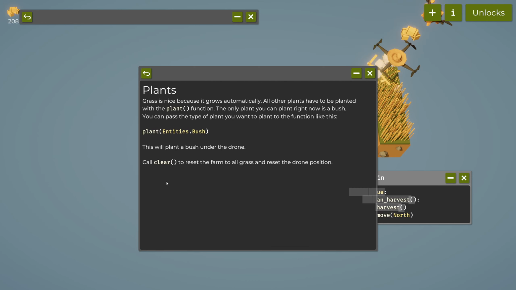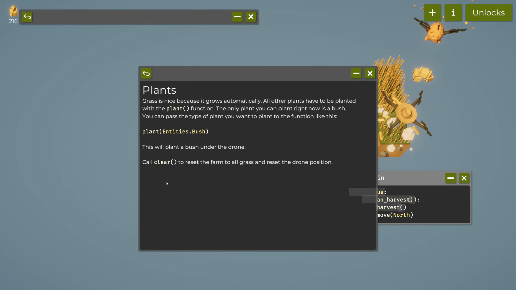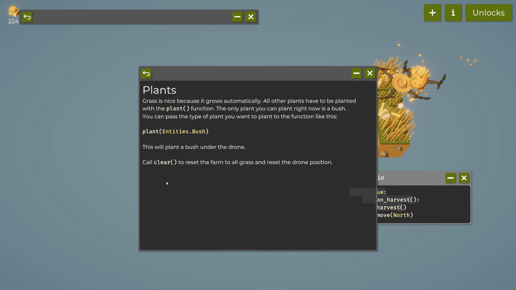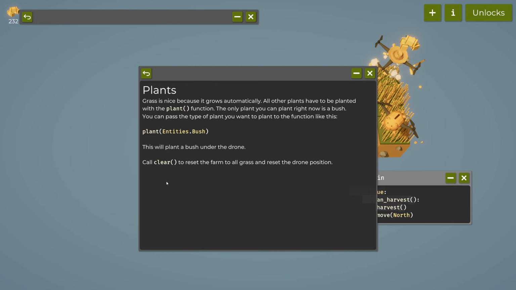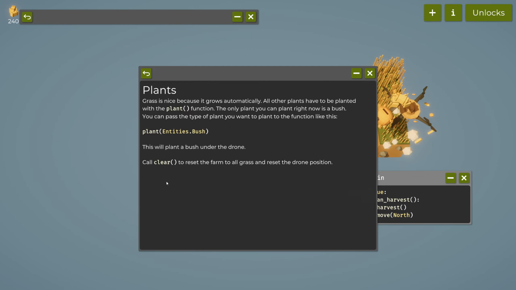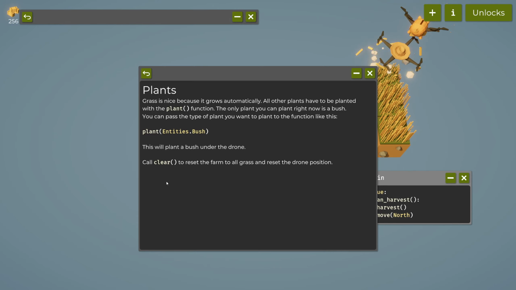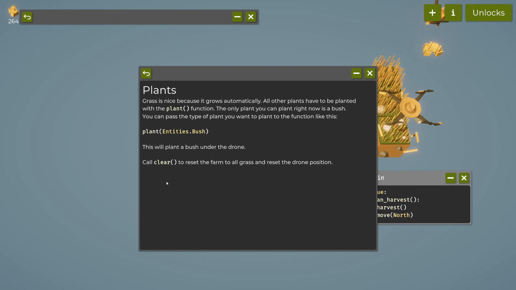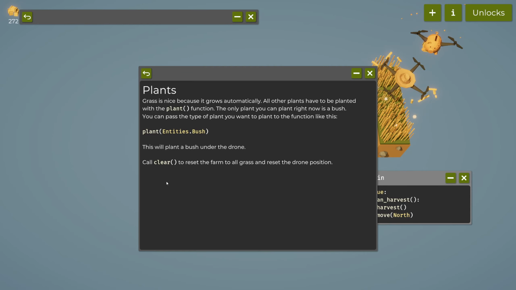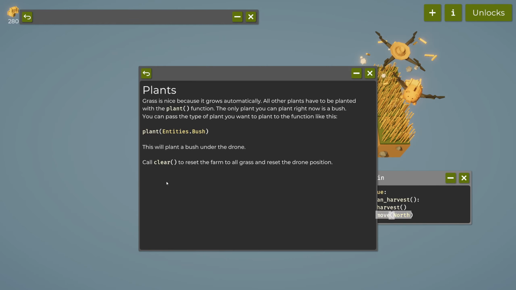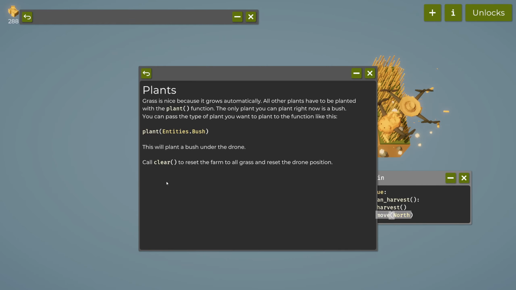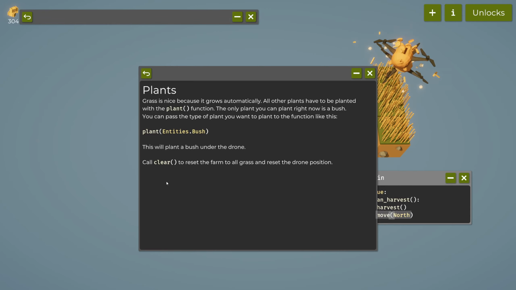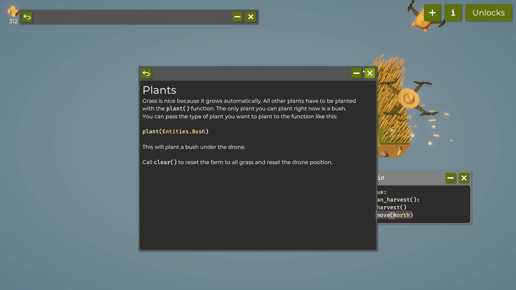Sure, planting. Grass is nice because it grows automatically. All other plants have to be planted with the plant function. The only plant you can plant right now is a bush. You can pass the type of plant you want to plant to the function like this, plant entities.bush. This will plant a bush under the drone. Call clear to reset the farm to all grass and reset the drone position. Why would I want to plant a bush?